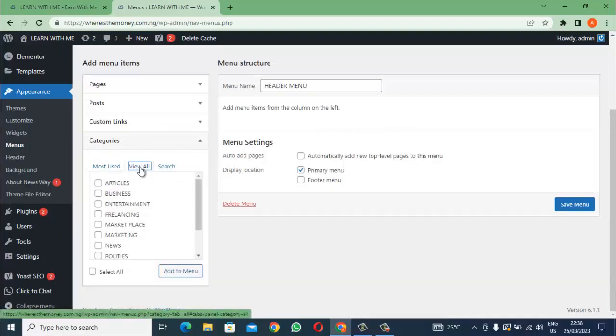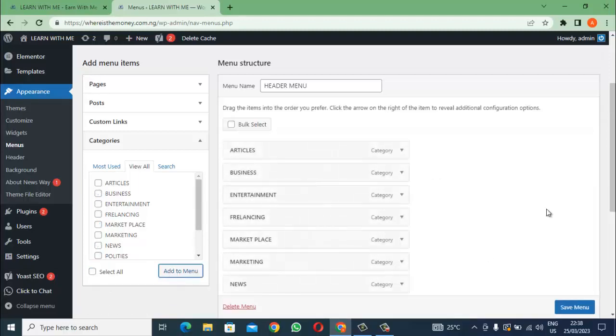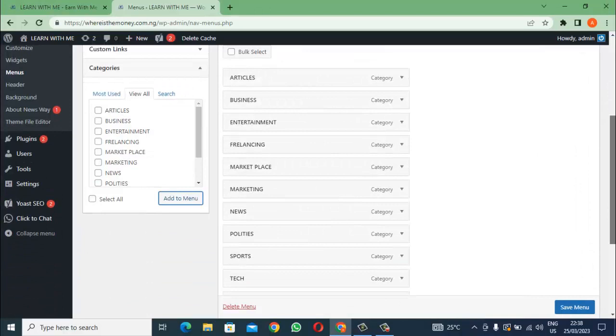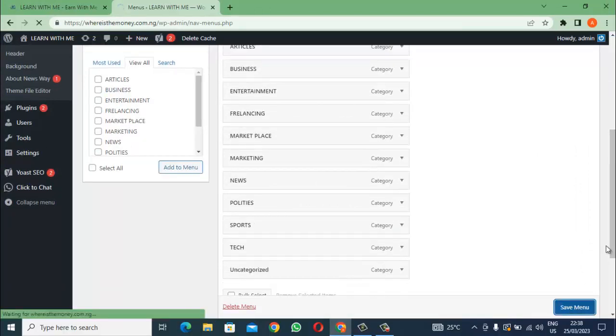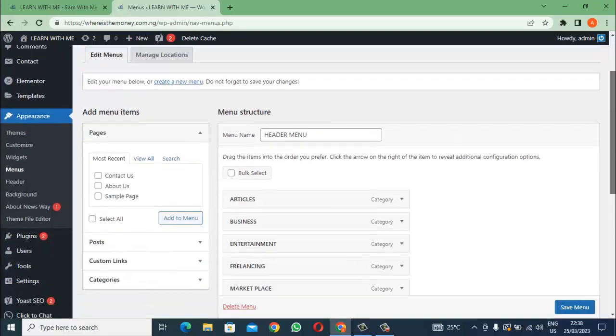So these are the categories that I've created already, and this is the marketplace and politics that I just created to show you how I created others. So we just have to select all, since they are all categories that I want to use in this tutorial. So click on add to menu. Can you see it is added to menu? Then click on save menu. Can you see it is saved already?